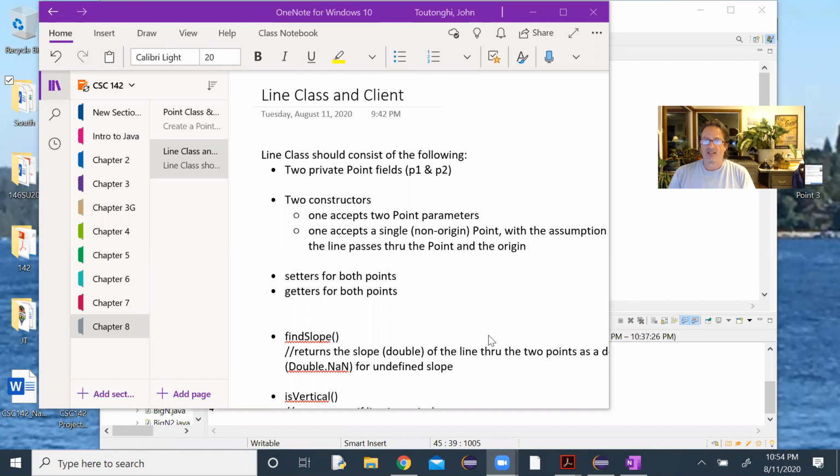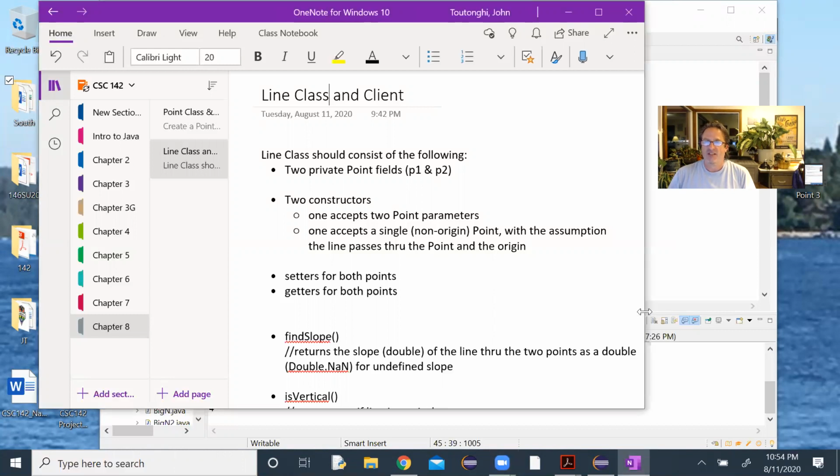The line class will consist of two private point fields. We'll call them P1 and P2, and we're going to set up two constructors, one that accepts both points and the other that accepts a single non-origin point, with the assumption that the line will then pass through the point given and the origin. And then we'll do setters and getters for both those fields, the points P1 and P2.